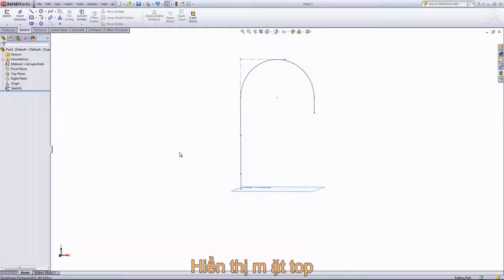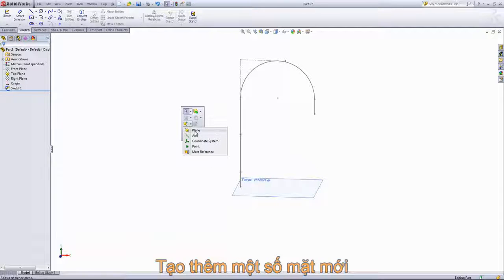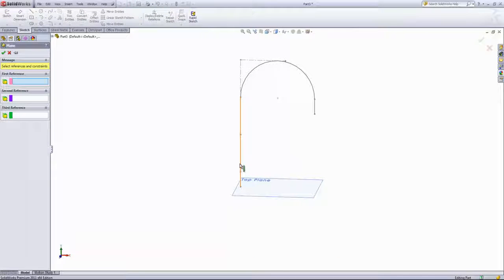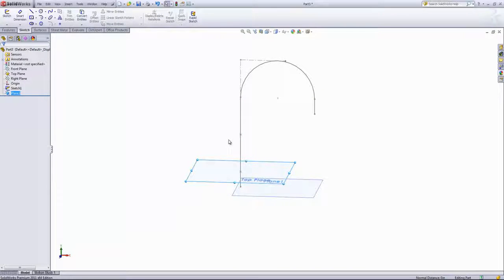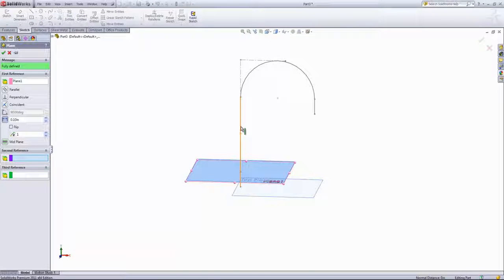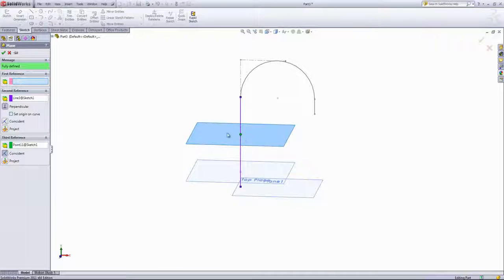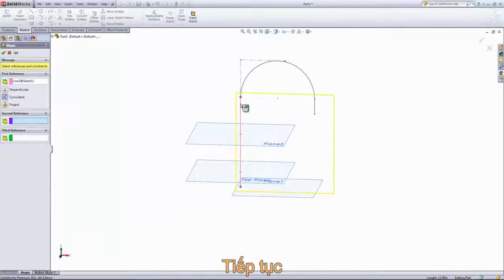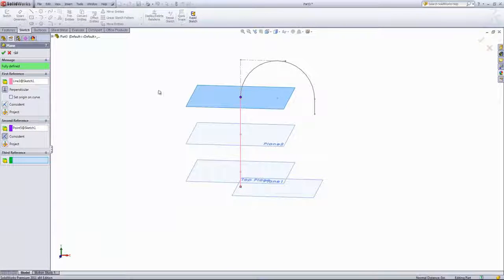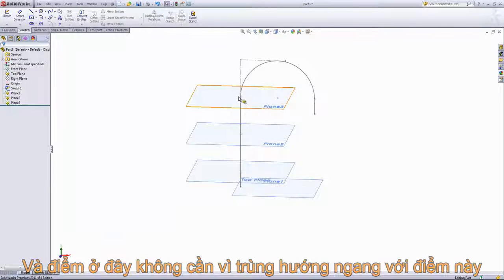From here, I'm going to show the top plane, and then I'm going to create several planes. For our first reference, we'll select the line and this point and click OK. And we'll do the same with the line and this point once again, and once again for the next point, and one for the last point here. We don't need one here because it's horizontal with the other point there, so it lies on plane 3.